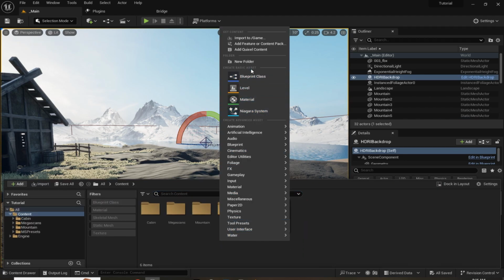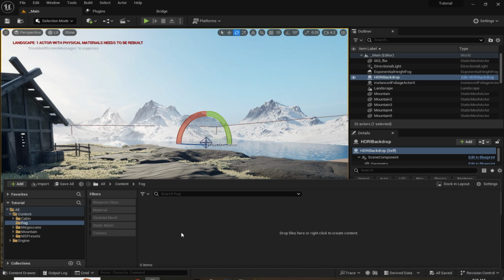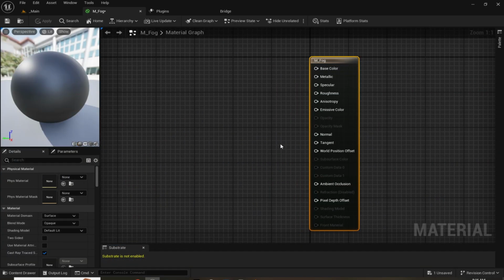First, in the content browser, create a new folder. I'm gonna name it fog. Inside this folder, right click and create a new material. I'm gonna name it m_fog. Double click to open the material. Before adding any nodes, in the details panel, change the blend mode from opaque to translucent.